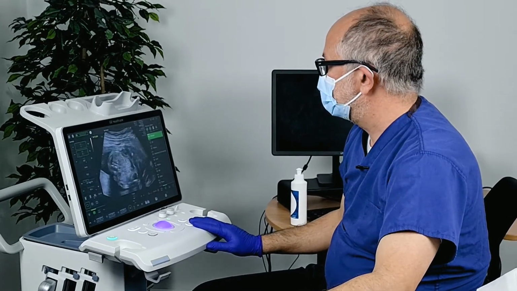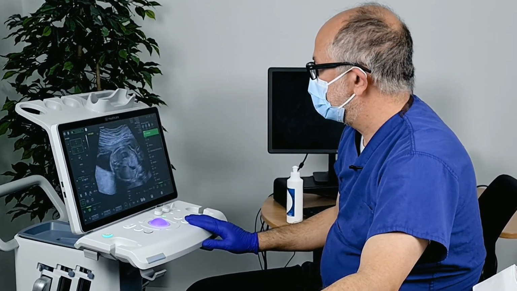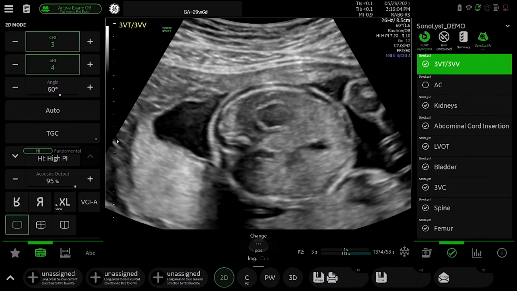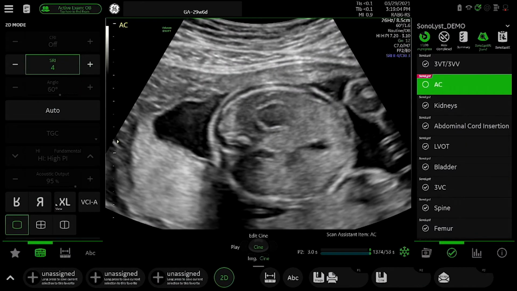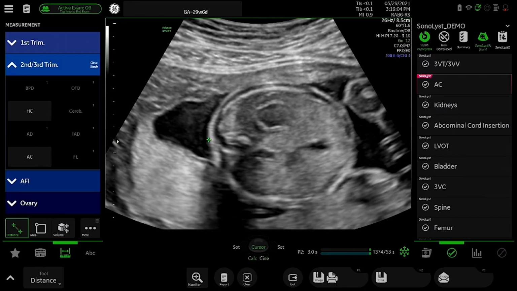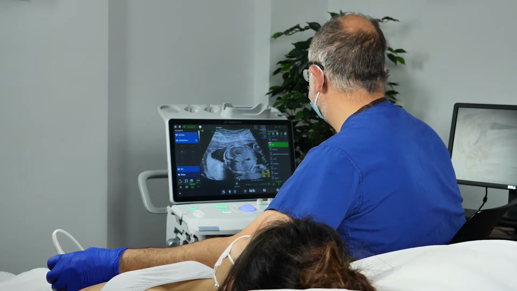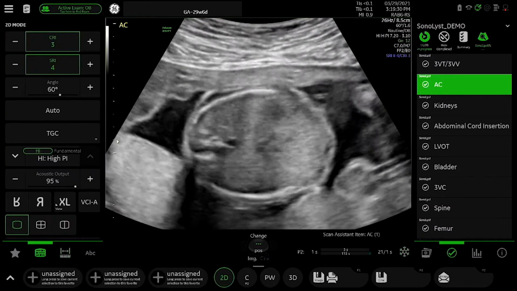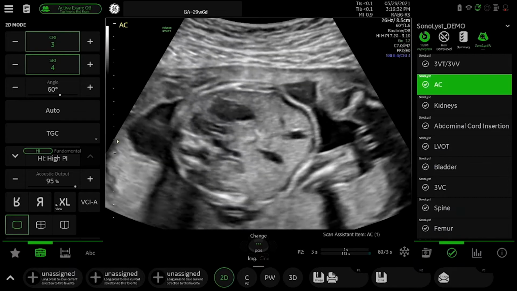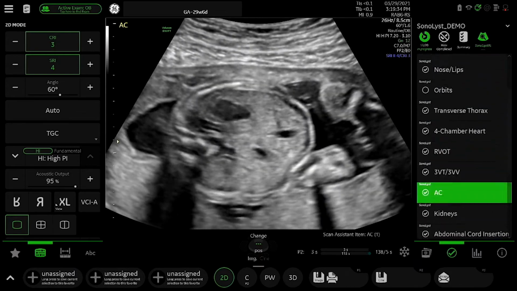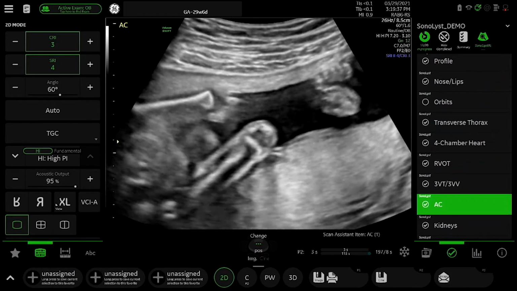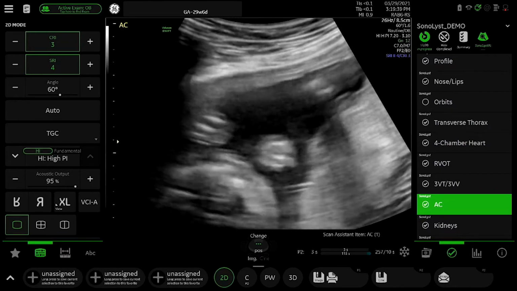So one of them was the abdominal circumference here. So this is the abdominal circumference, and I click yes, I've seen it. It's got a little red border around it because I haven't got my calipers on. So I'm going to put the calipers on there, and that's gone green. And then the other thing was orbits. Okay. I didn't take a picture of the orbits.